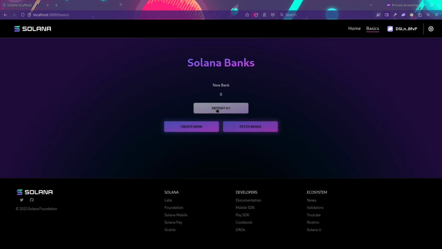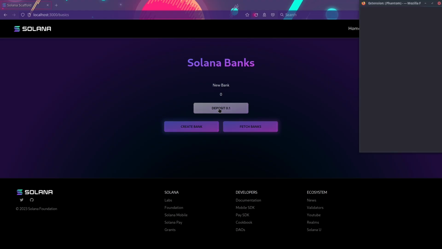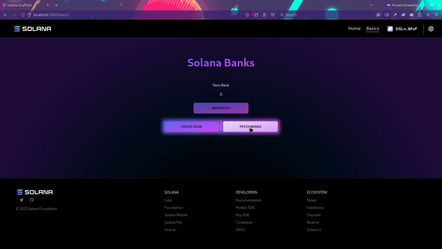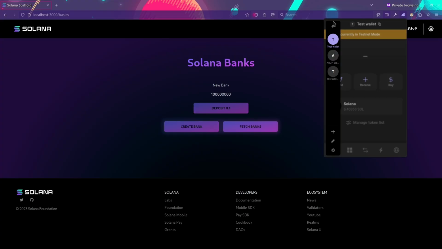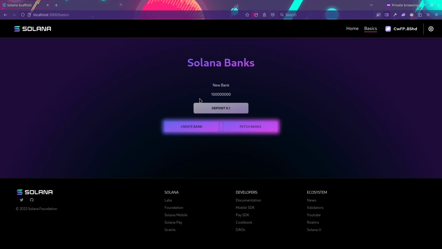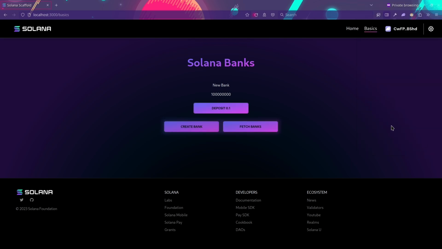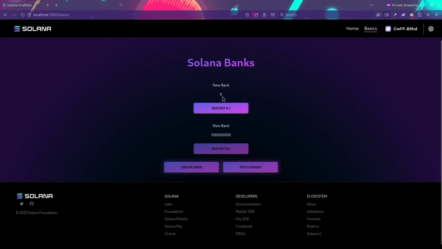So now let's try to deposit 0.1 sol. So let's click the button, confirm. And now if we fetch the banks again, you can see that we have 0.1 sols in lamports. Okay, cool. So one final thing that I would like to show you is that now if we switch accounts in the wallet, so I have here created another test wallet where I have one Solana right now. So what I can do, I can create a new bank. Let's confirm. Fetch banks. And voila, I have here a new bank with 0 balance.